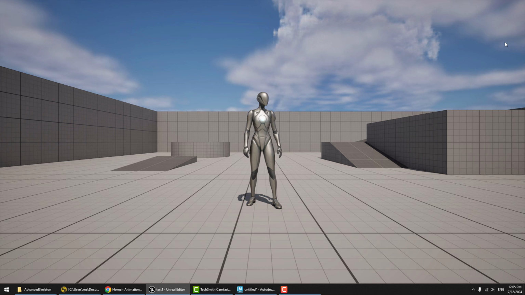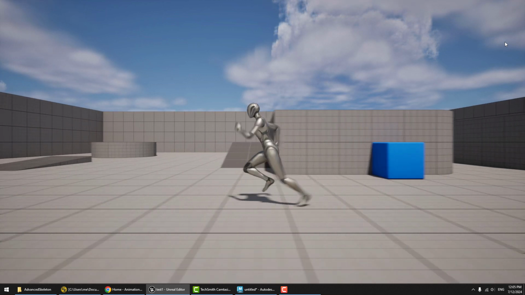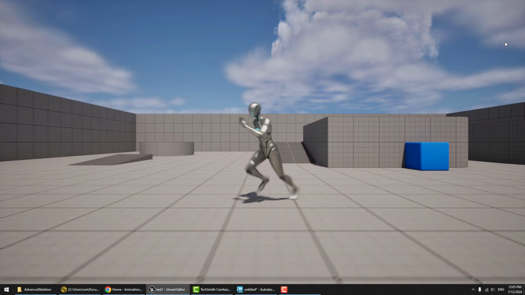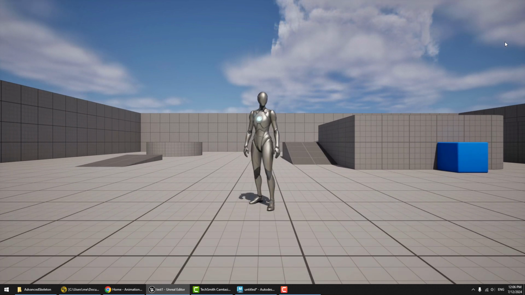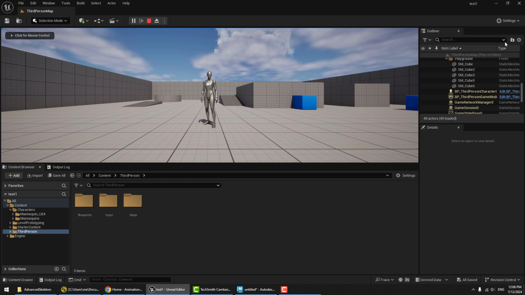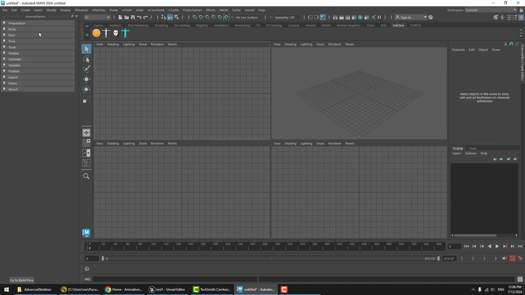This is the Mannequin character in Unreal Engine. It is a pre-configured character ready to play with the animation cycles and controllers all set up. And what we're going to look at here is various ways that Advanced Skeleton can be using the Mannequin system. So let's jump over to Maya and open Advanced Skeleton.